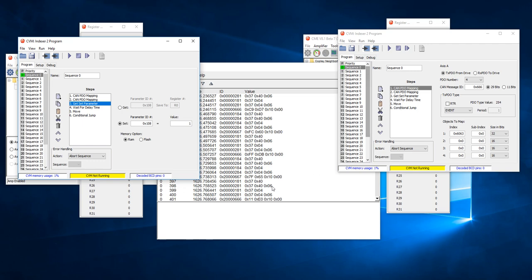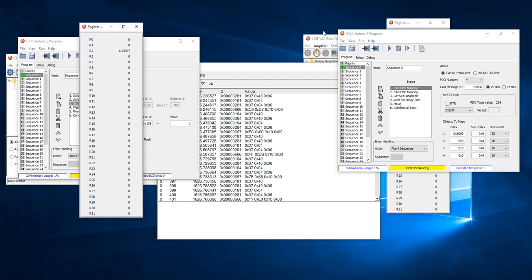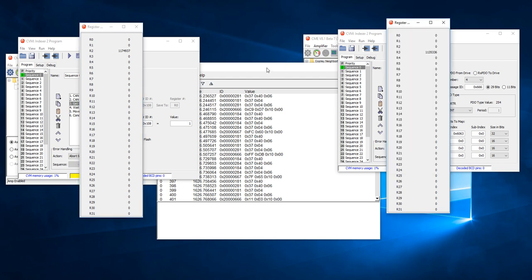So, yeah. I hope this was helpful. This is a new feature in CVM. And just wanted to let you know that it's out there.